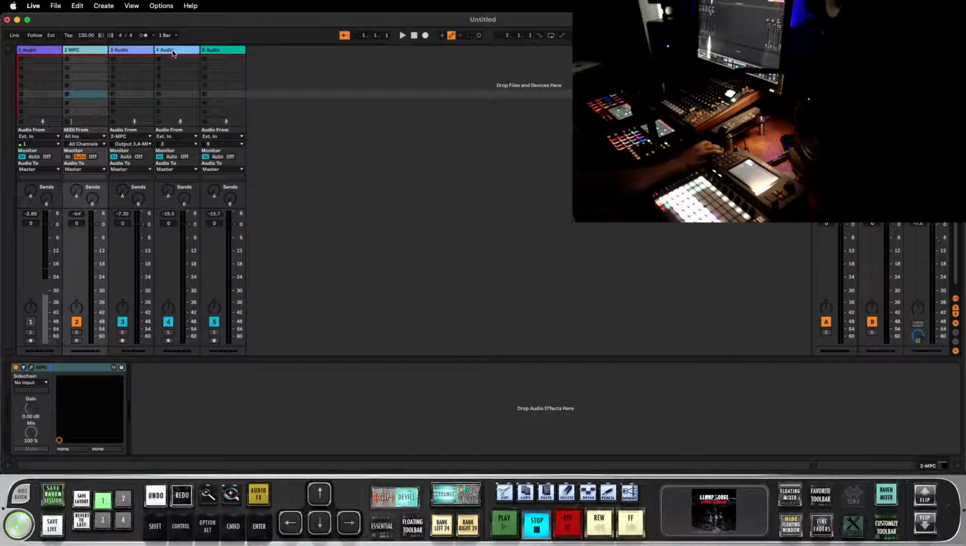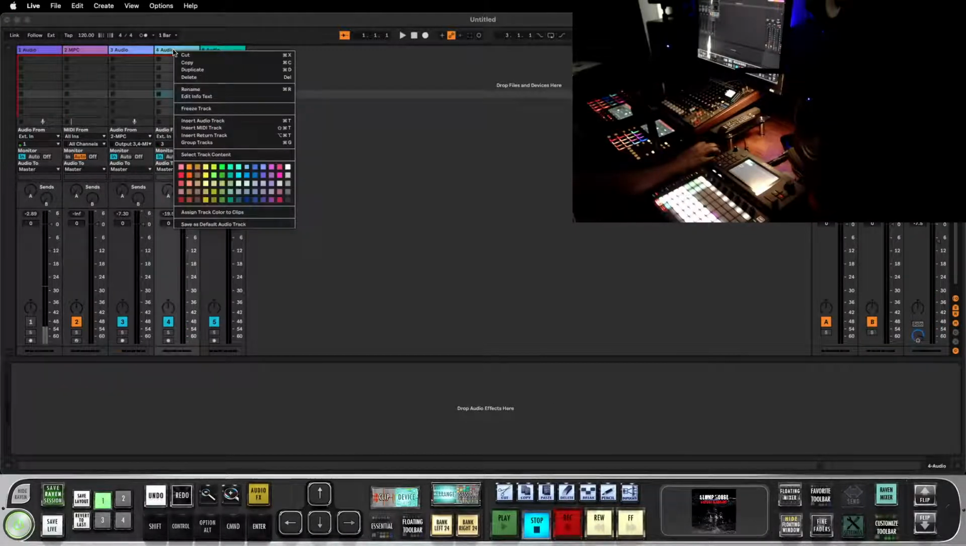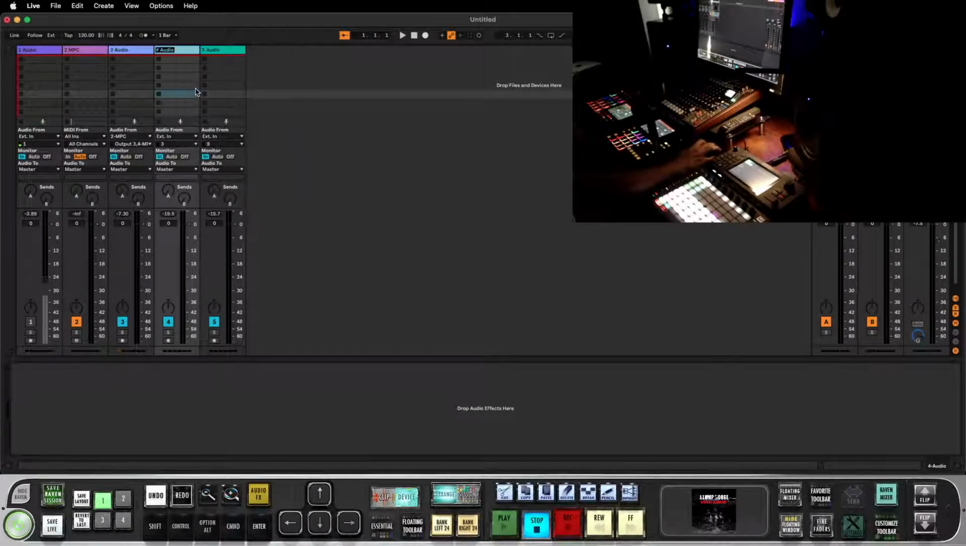Then this one right here, I want to rename because this is the MPC one in standalone mode, and I don't want to get these tracks right here confused. So let me rename that.